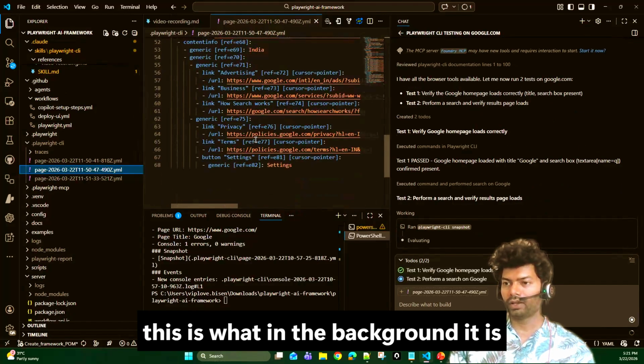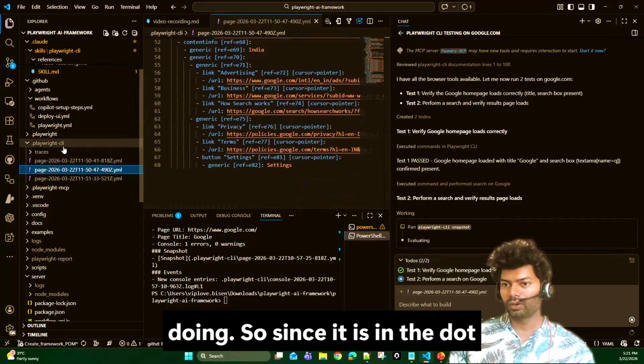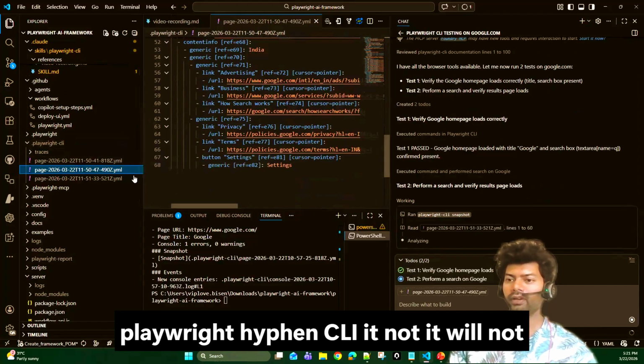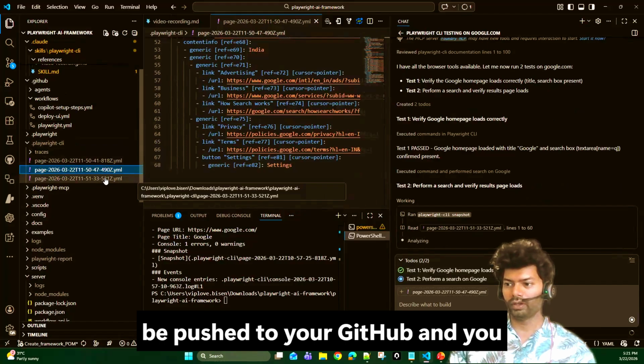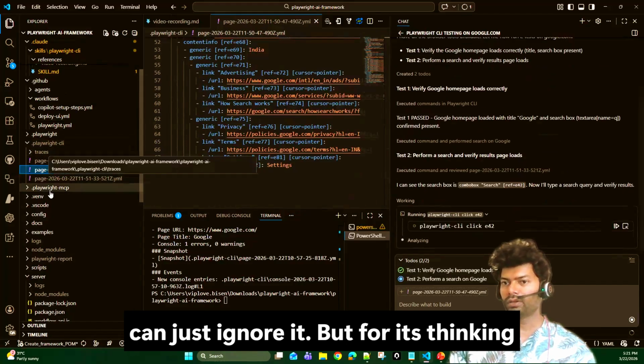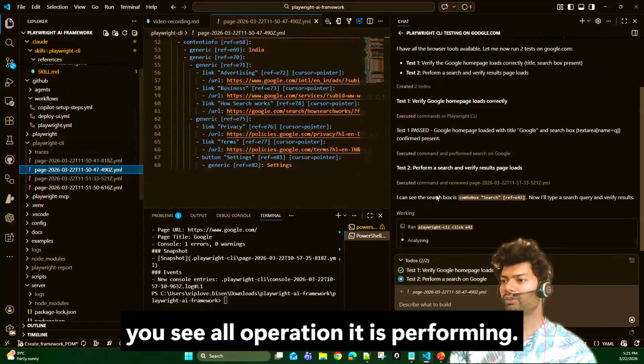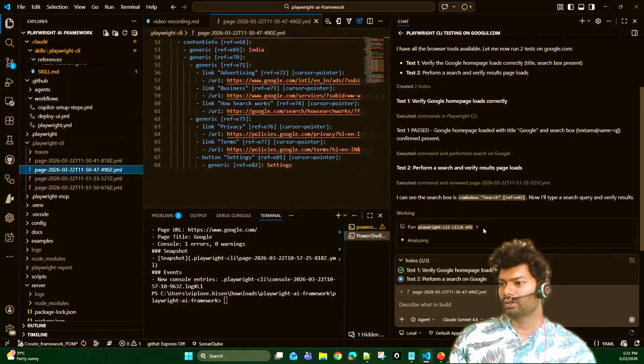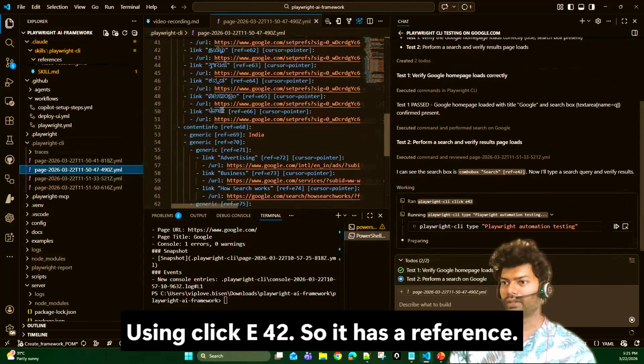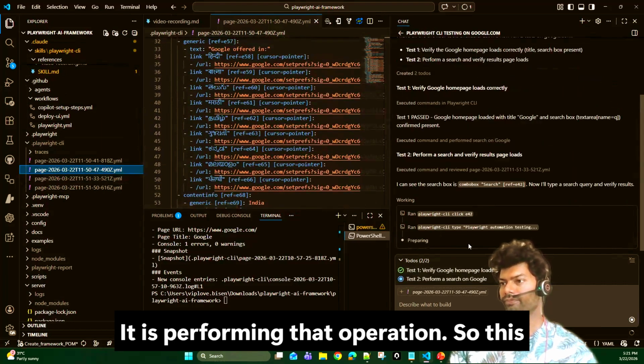So this is what it is doing in the background. Since it is in the .playwright-cli folder, it will not be pushed to your GitHub, and you can just ignore it. But it is using it for its thinking and memory purpose. And now you see all the operations it is performing, using click e42. So it has a reference, and it is performing that operation.